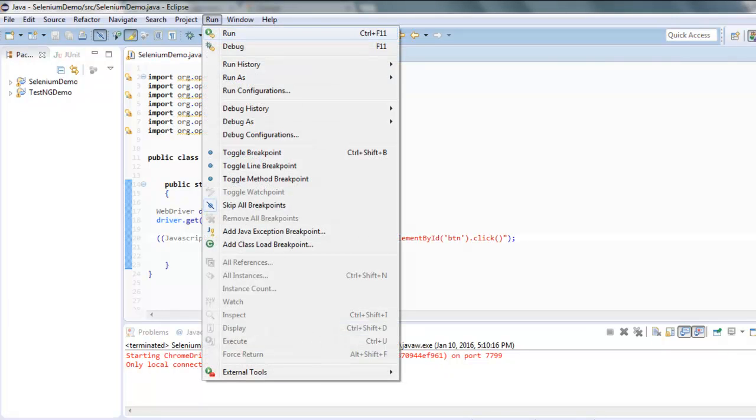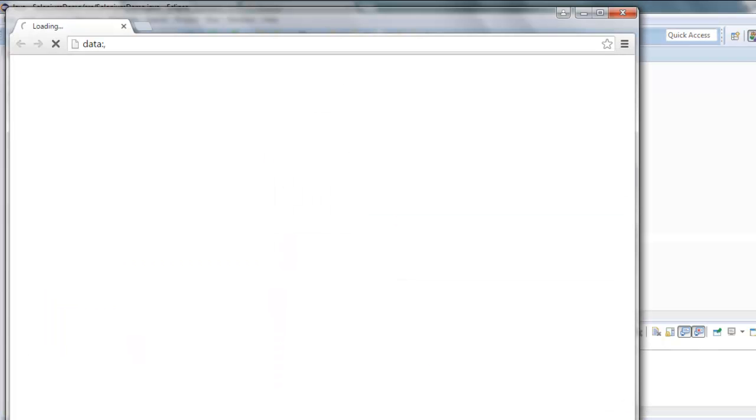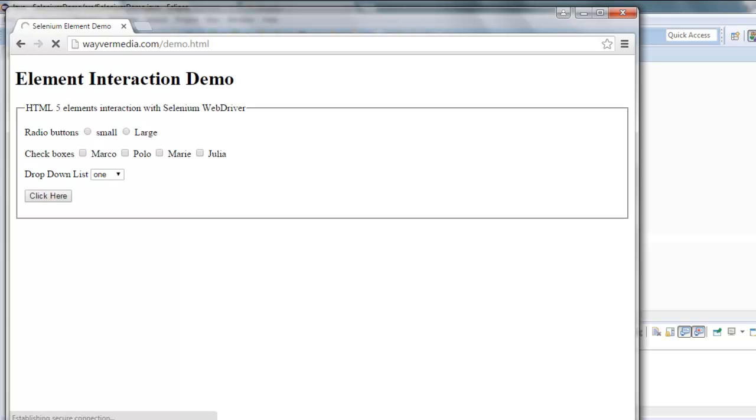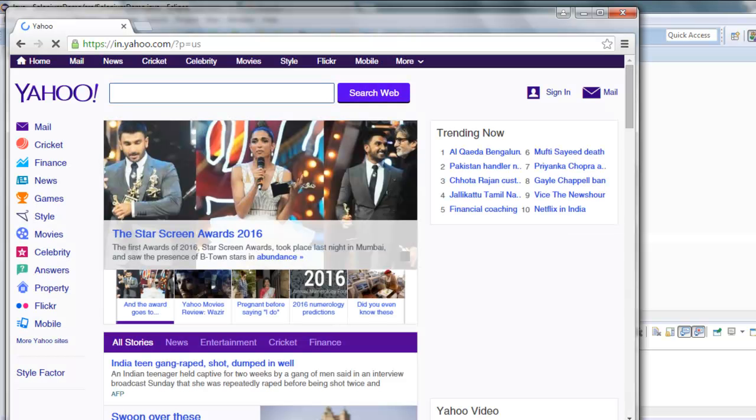Click on run menu, then click run option. Okay, now the browser window will open, and here you will navigate to that web page, and then click will be performed, and you will be redirected to yahoo.com. Okay, depending on what action your button is having, you will have respective response. In my case, I was just redirecting the page to yahoo.com.